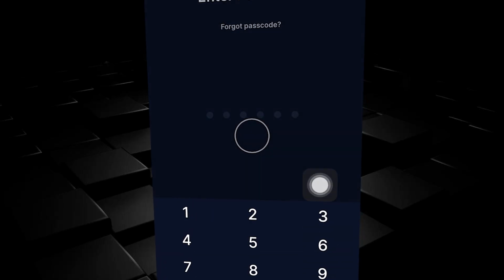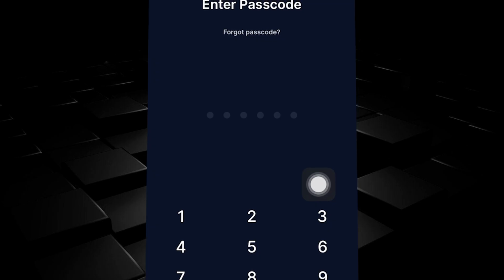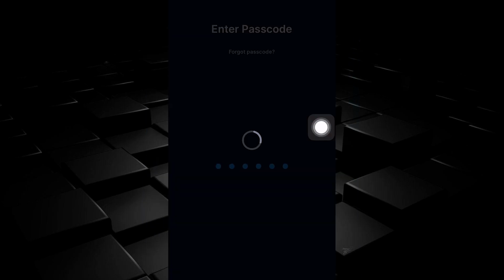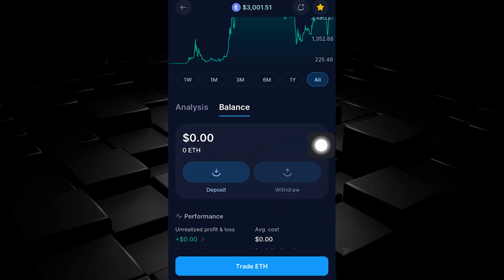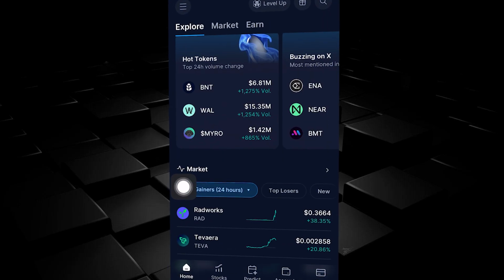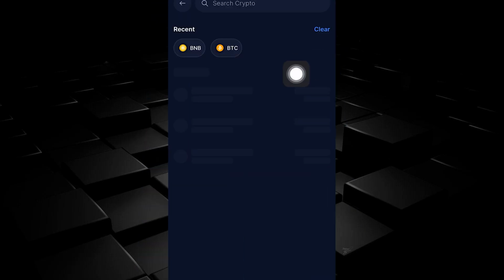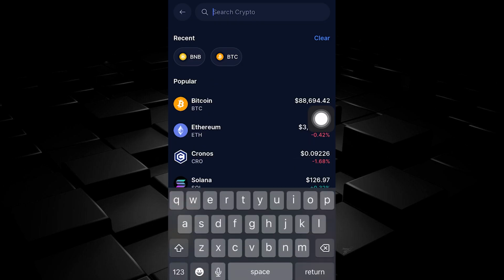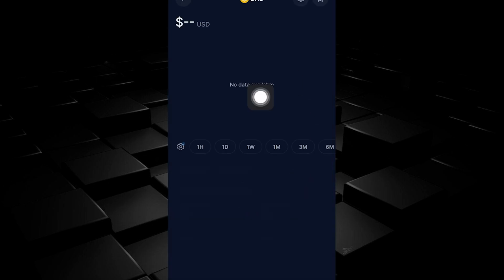Open up Crypto.com, a free cryptocurrency wallet of your choice, on your smartphone device. And now, as you can see, if you want to move the BNB coin or token from Crypto.com, go to the home screen at the bottom left. And now we're going to locate the BNB token or cryptocurrency coin.